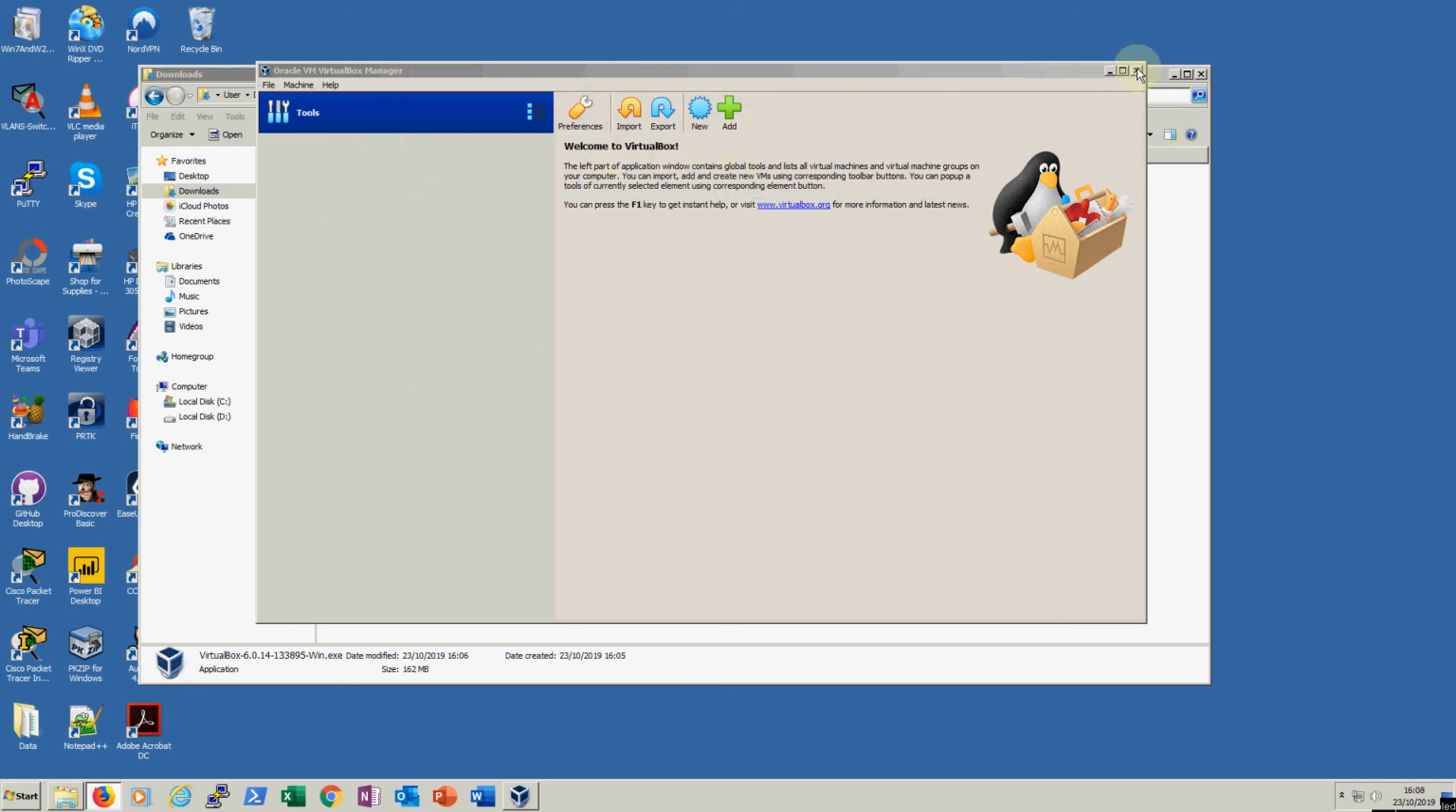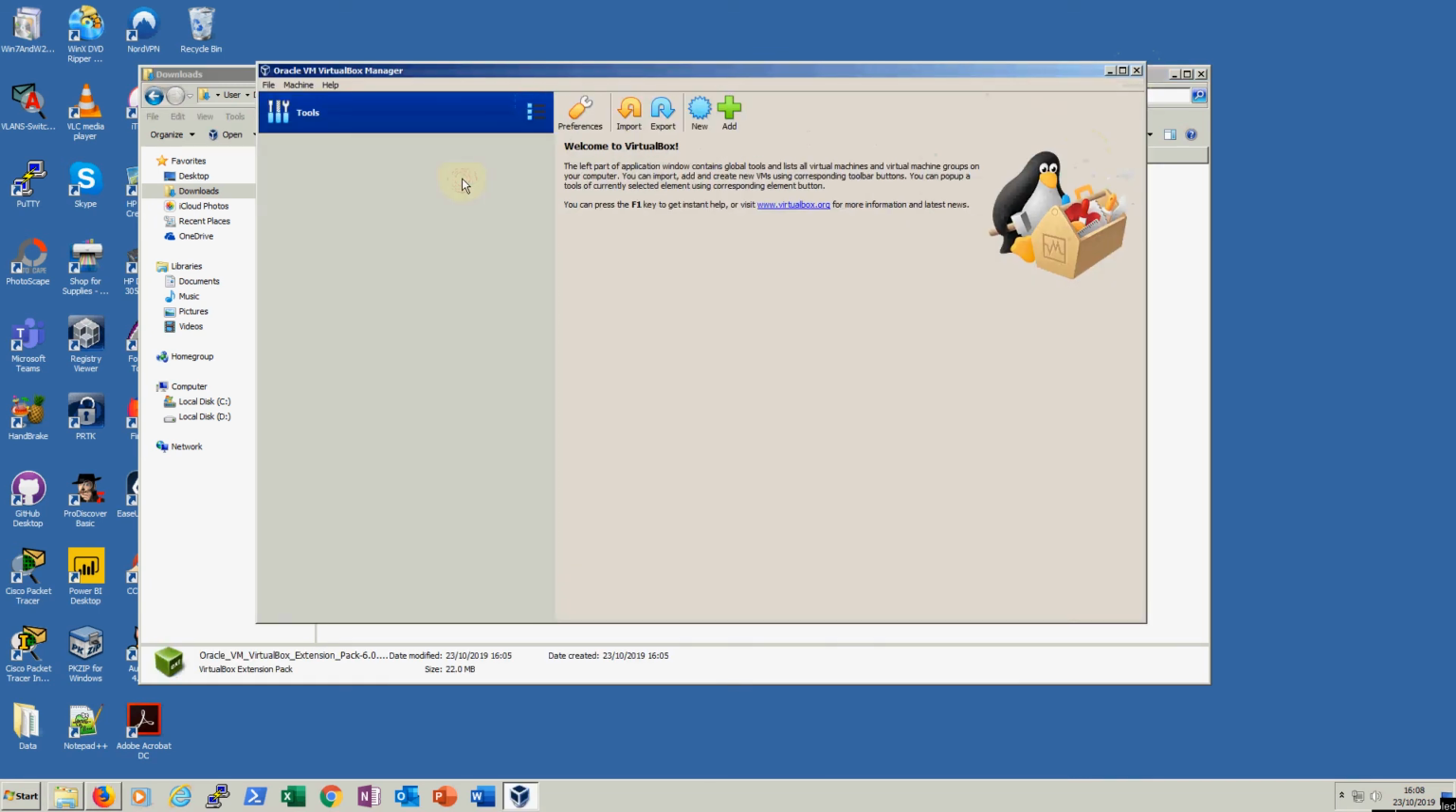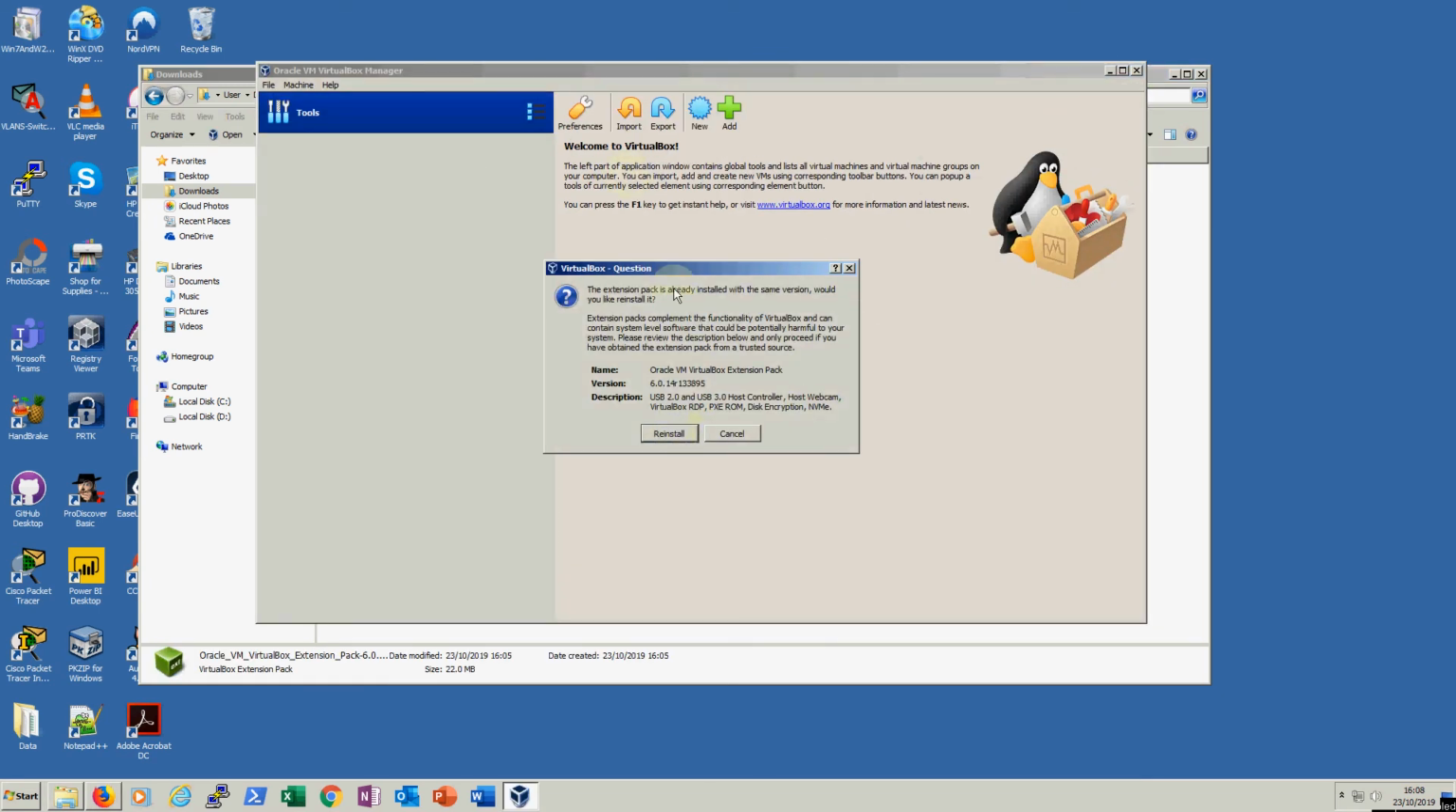So we're going to close VirtualBox for a minute, and we're going to go back to our extension pack, and we're going to install the extension pack. So mine tells me that the extension pack was already installed, but if not, you can just install it, or in this case, I'll just run through the reinstall.